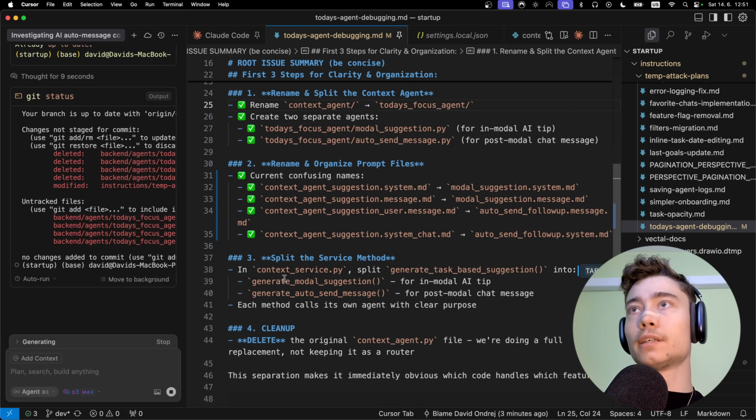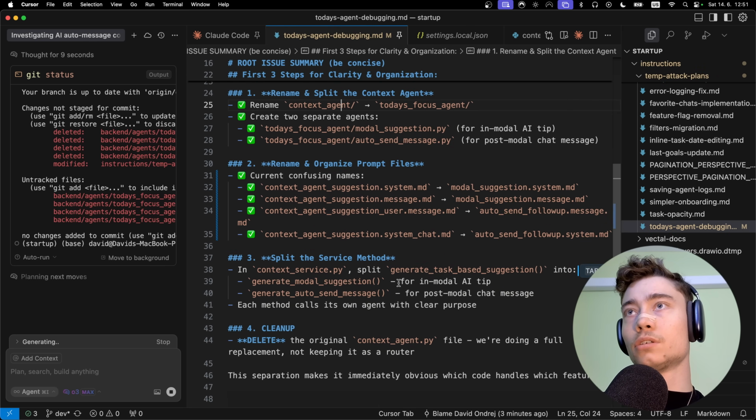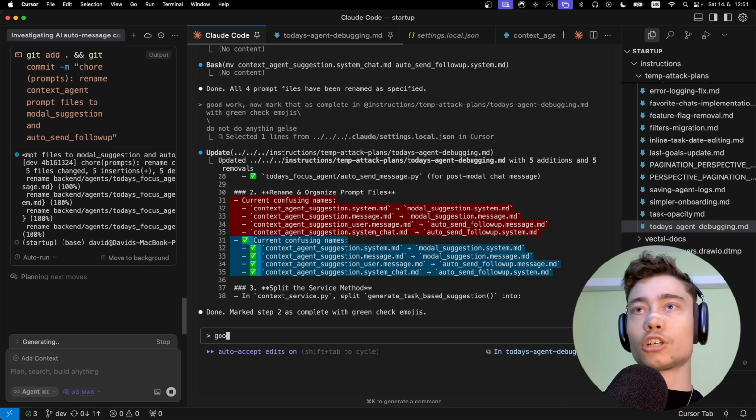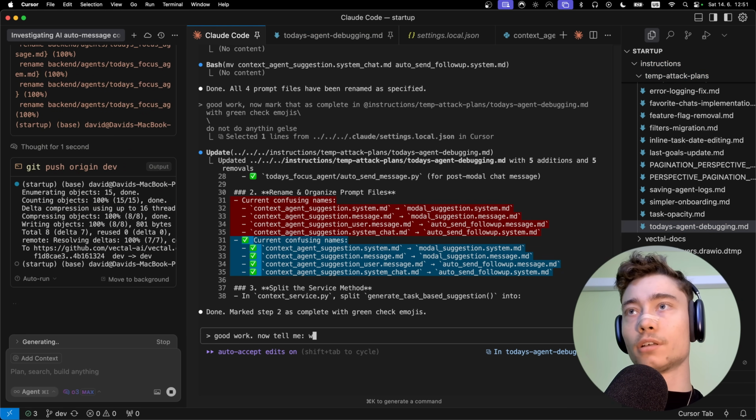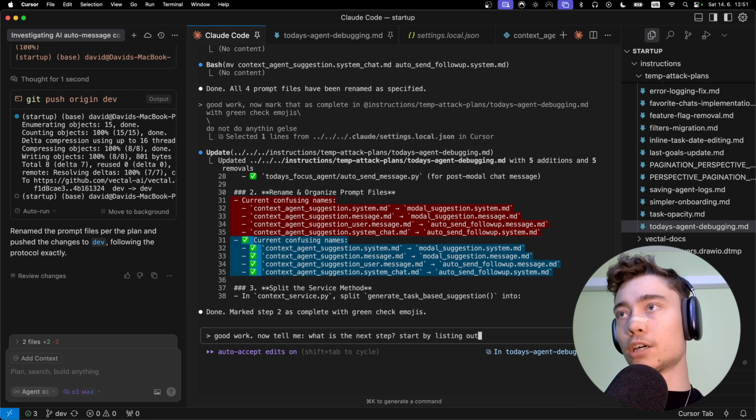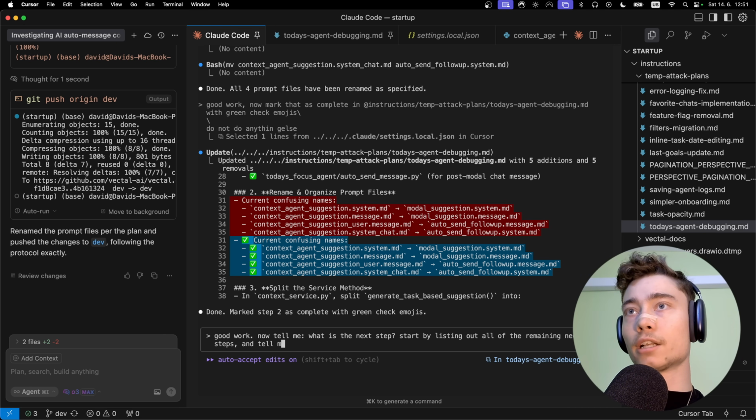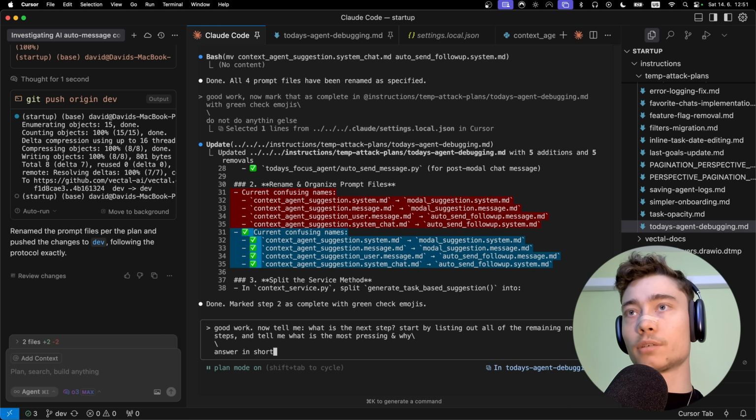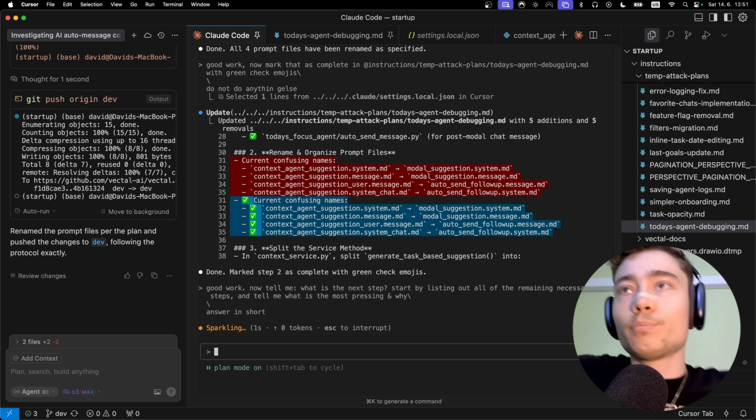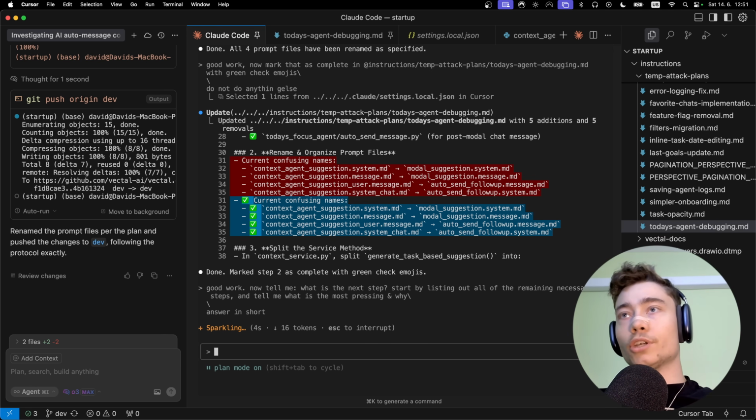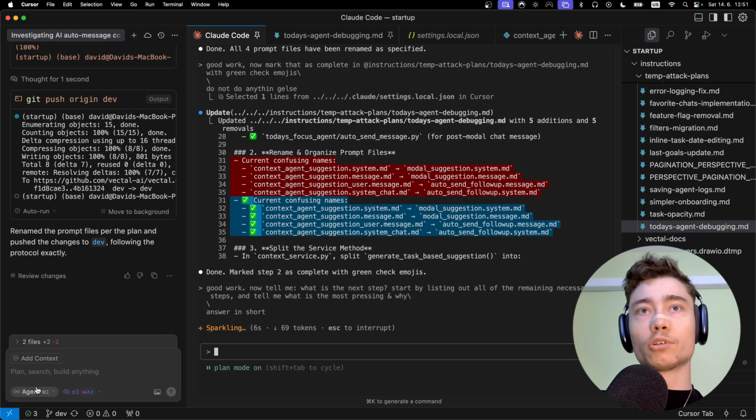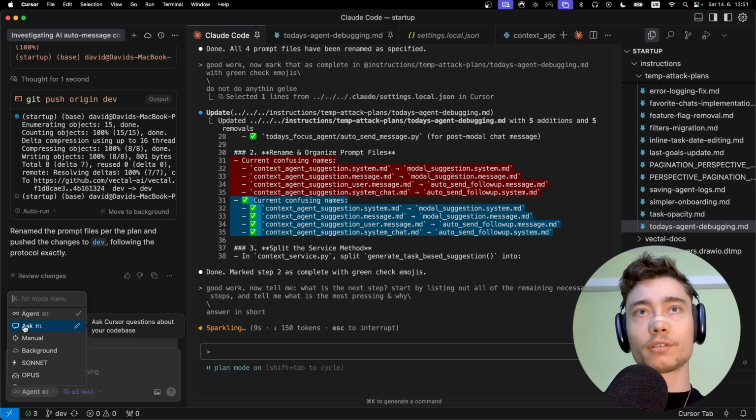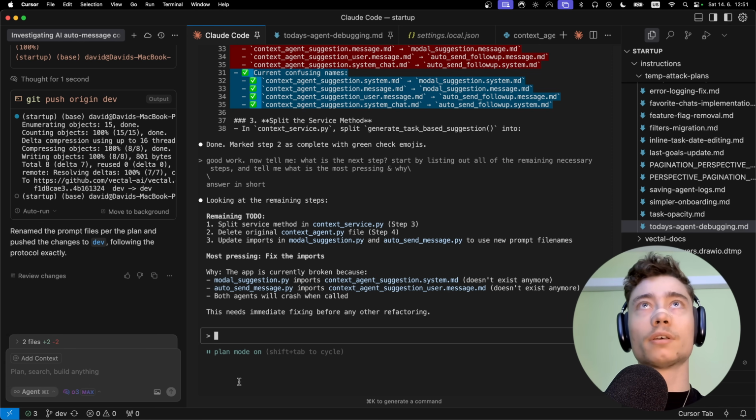Okay, boom, nice. And then we should fix this. Good work. Now tell me, what is the next step? Start by listing out all of the remaining necessary steps and tell me what is the most pressing and why. Answer in short. Plan mode. Boom. This is so important, switching between plan mode and auto accept mode. Beyond important. You can think about it like plan mode is basically ask inside of cursor, and auto accept is basically agent.